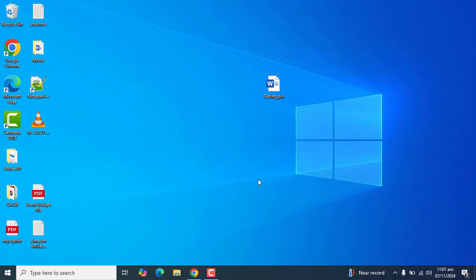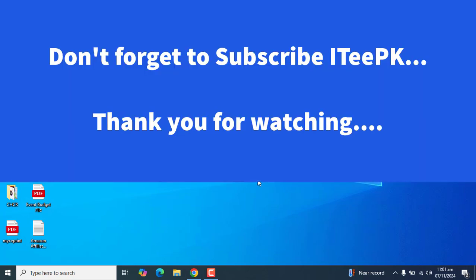So that's it for today's simple tutorial, on how we can pin programs, how we can pin documents to get access to them immediately from our taskbar, or how we can pin an application to get access from the taskbar immediately.